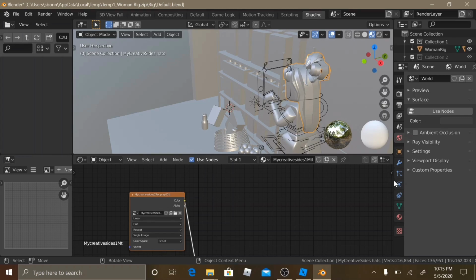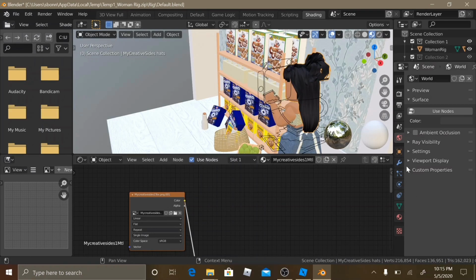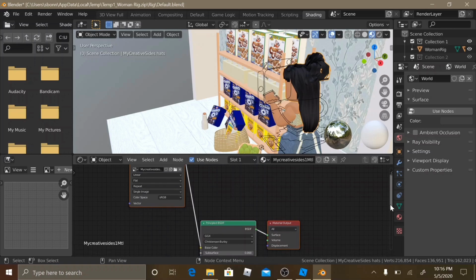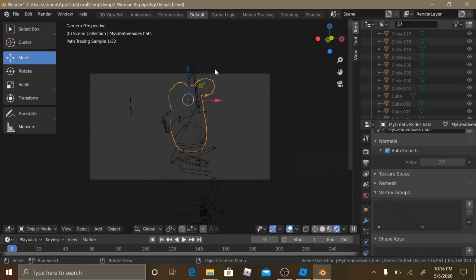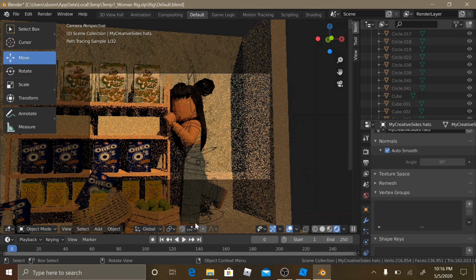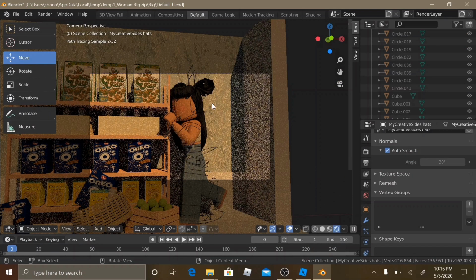We're going to wait for that to load in, and we're going to go down here to color and move the color from alpha to clear coat normal, and this should make your head completely solid and not transparent at all. So now it looks just like this, and it looks super cute. And now I'm going to render the final product.